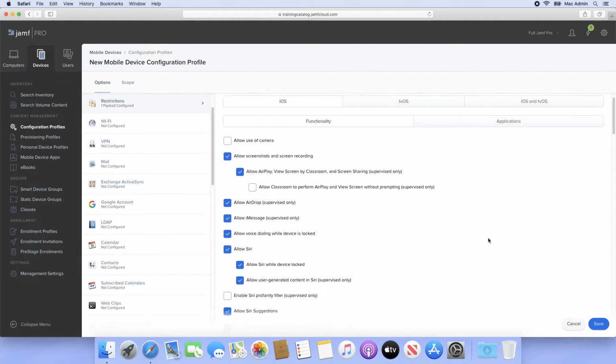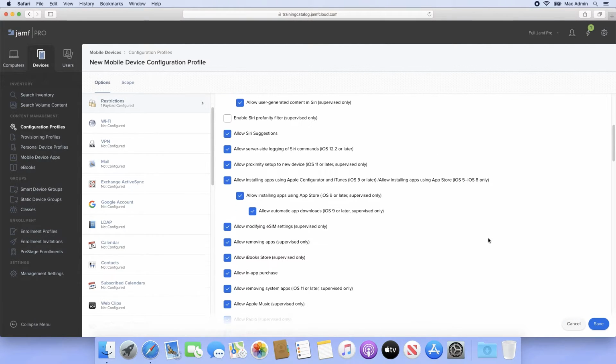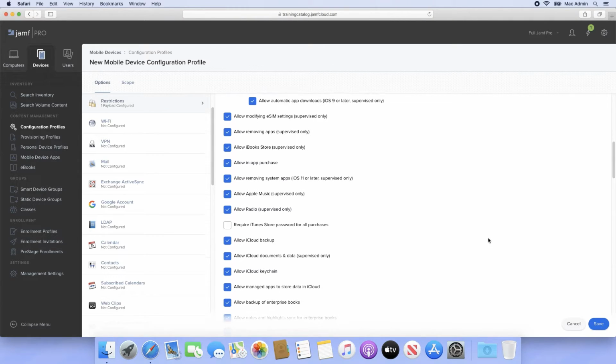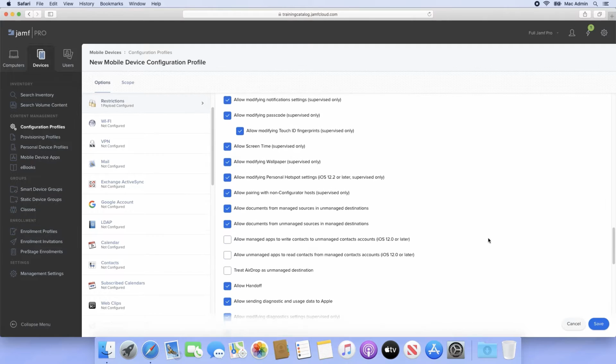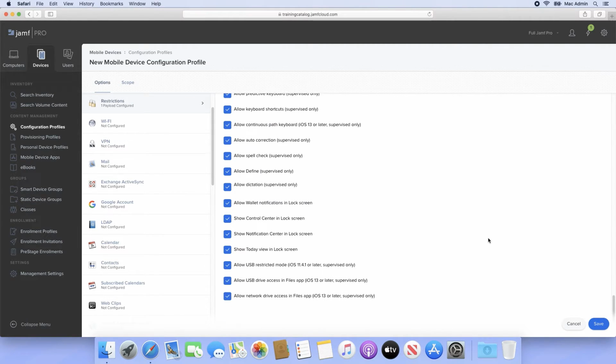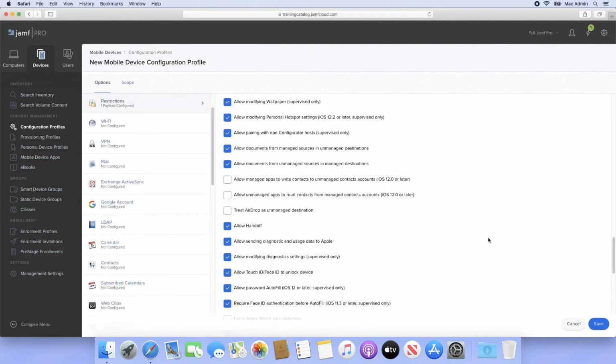Notice as I scroll through the options, many of these have Supervised Only appended to the end. Supervision gives admins more control over devices and can be achieved with a pre-stage enrollment or Apple Configurator 2. For more info on pre-stages and supervision, check out our video, Automated Device Enrollment and Pre-Stage Enrollment. We can deselect Allow Modifying Wallpaper, and it will work if devices are supervised. It will have no effect on enrolled devices that are not supervised.